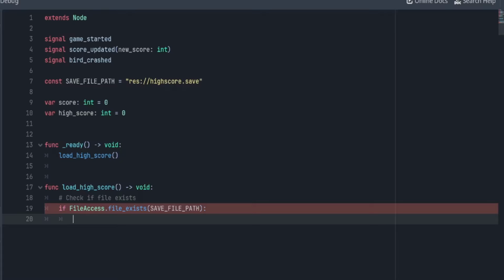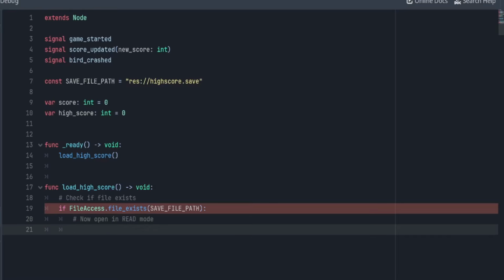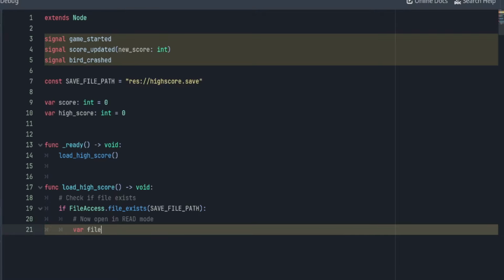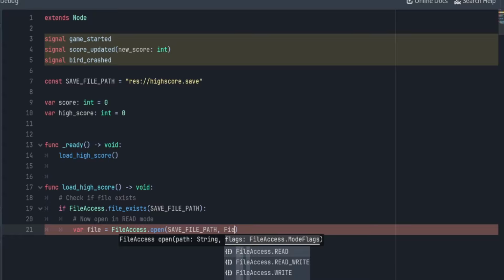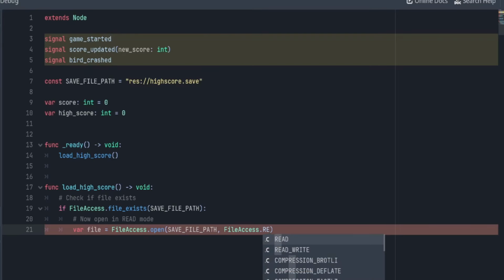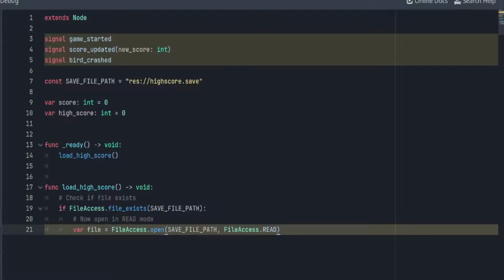Now if it does exist, let's open the file in read mode. So let's say open in read. Okay, you can say mode. Right, so now we're going to create a file variable. So var file is equal to file access dot open. What's the name of the file? Well, it's our save file path. And what mode do we want? We want file access dot read, open in read mode.